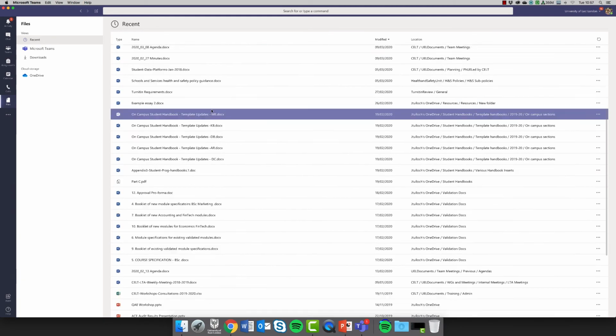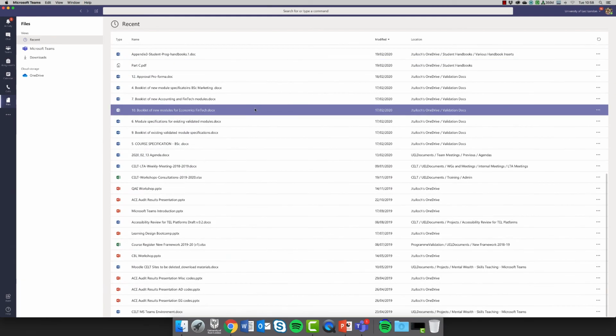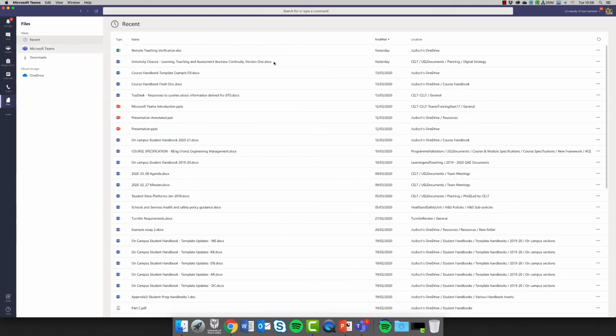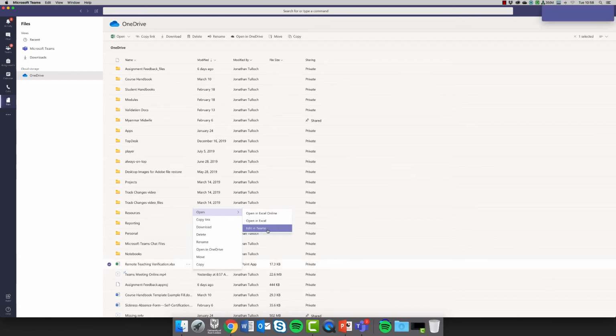Here's the files. This is everything which has been uploaded into all of my Teams, all the documents everywhere. I'm not entirely sure what the benefit of it is, but the nice thing here is that I have a direct link to my OneDrive. So this is all of my OneDrive files. I can edit in Teams, edit directly in Teams, and so on and so forth.